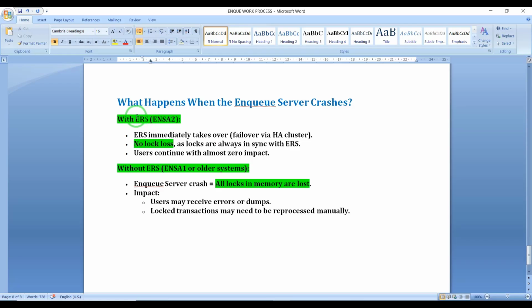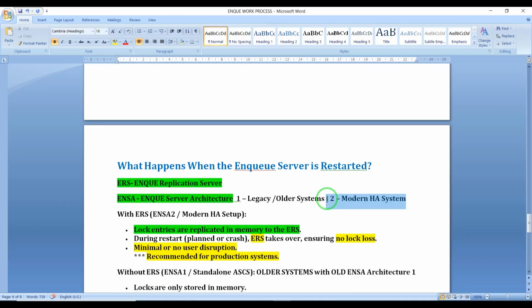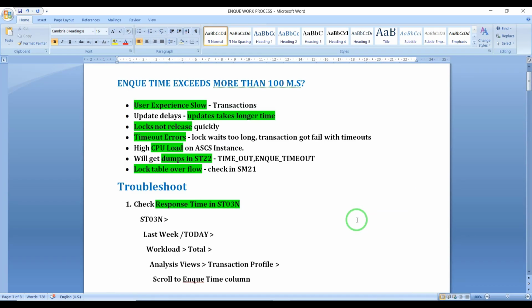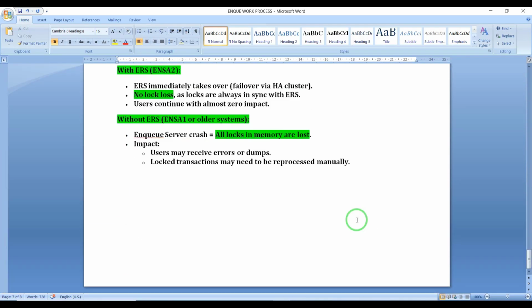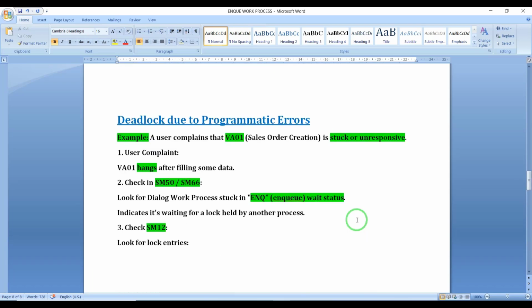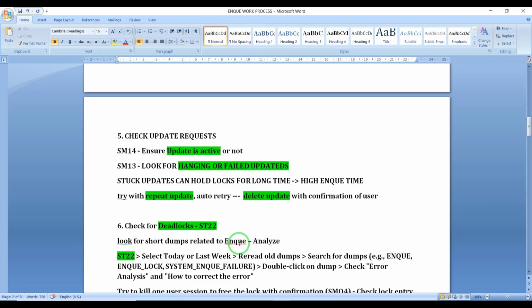Anyway, we have the Enqueue Replication Server with the modern ENSA 2, as well as high availability systems. So this is the overall troubleshooting and monitoring of Enqueue. Try to watch the video again and again. If you have a system, you can practice and remember the steps we follow here, from steps 1 to 9, if it exceeds more than 100 milliseconds. Anyway, with these steps you can find the answers.